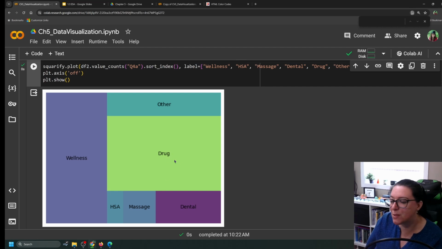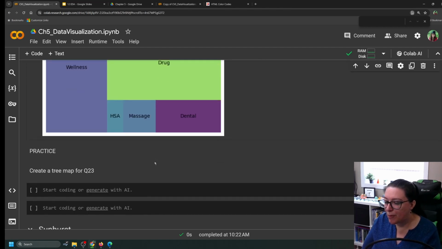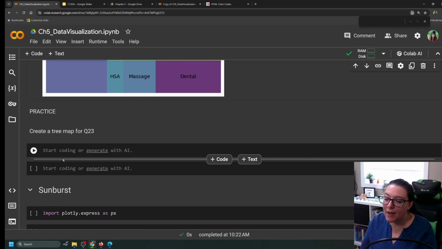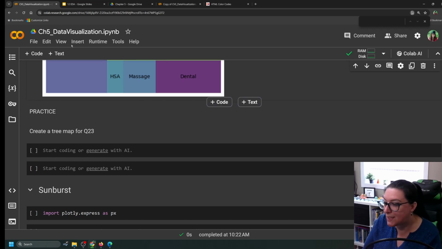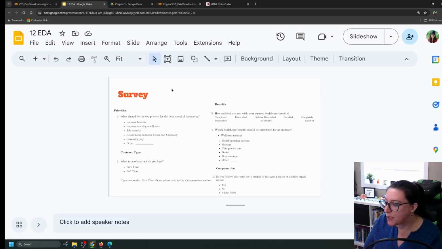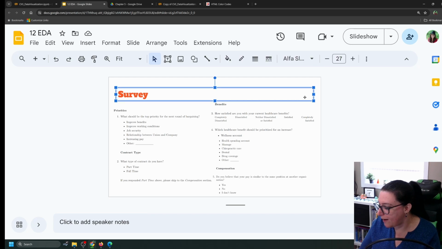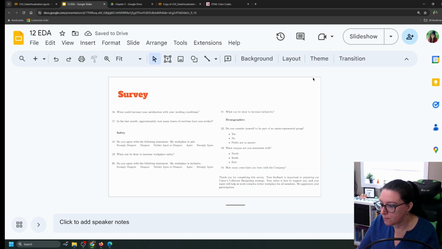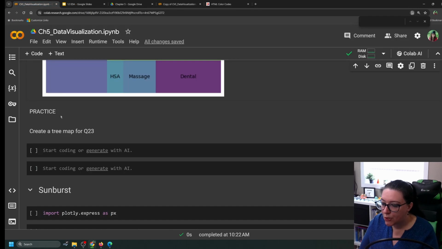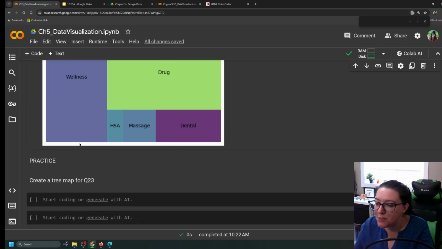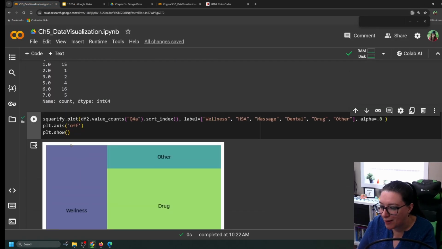which ones are smallest. So before we wrap up this video here, can you create a tree map for question 23? So question 23 in our survey asked, what campus are you associated with, north, south, east? So to create a tree map, pause this video and see if you can create one.